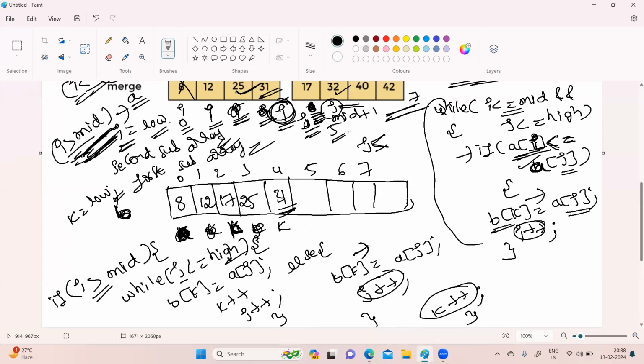Now j is at the fifth position. 5 is less than or equal to 7, so what we need to do? B of k is equal to a of j. A of j means 32 is placed here, and we increment the k value and increment the j value.